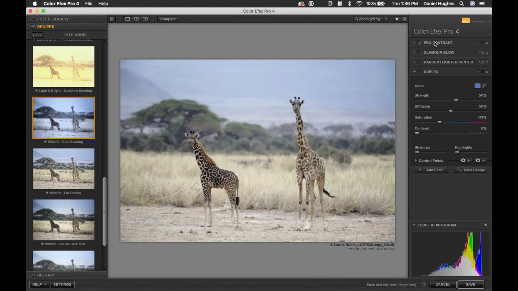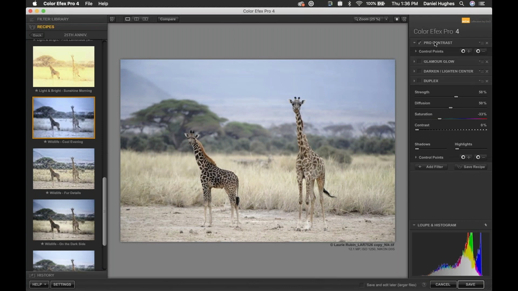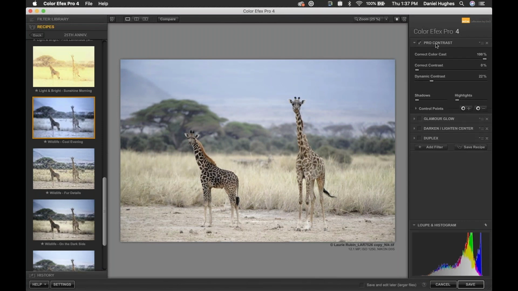The Cool Evening recipe that we've clicked on from our 25th anniversary, these new recipes, starts with the Pro Contrast filter. And this is a really lovely corrective filter that will help us to optimize the color and the contrast of the photograph. So right now, the default settings from this recipe are to have correct color cast on at 100%, correct contrast at 0, and dynamic contrast at 22%. Now, that isn't going to work for every image, but it's a good starting point to get the look that this recipe is after. So what we'll do is start to massage those things.